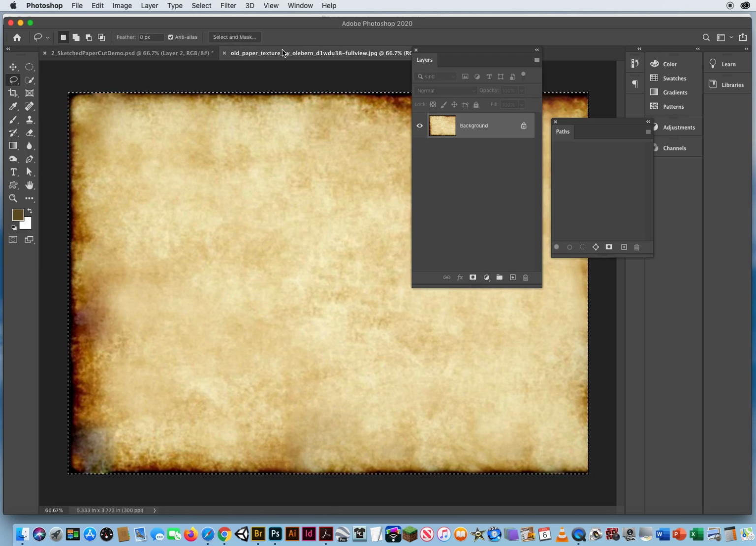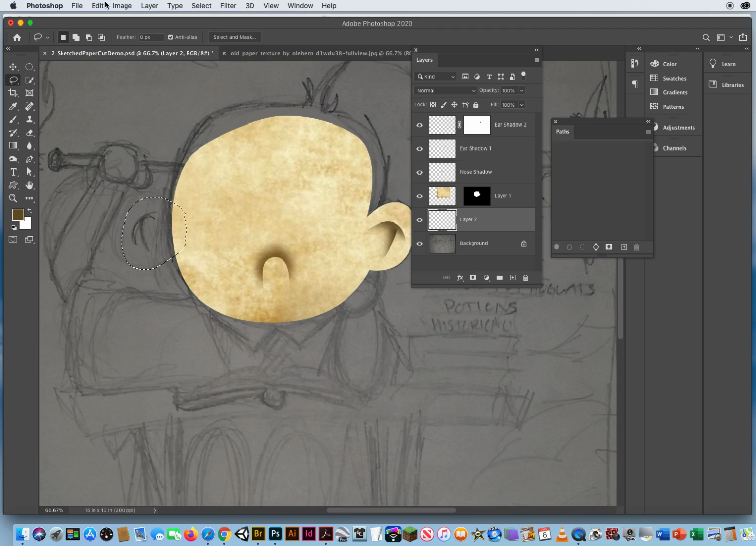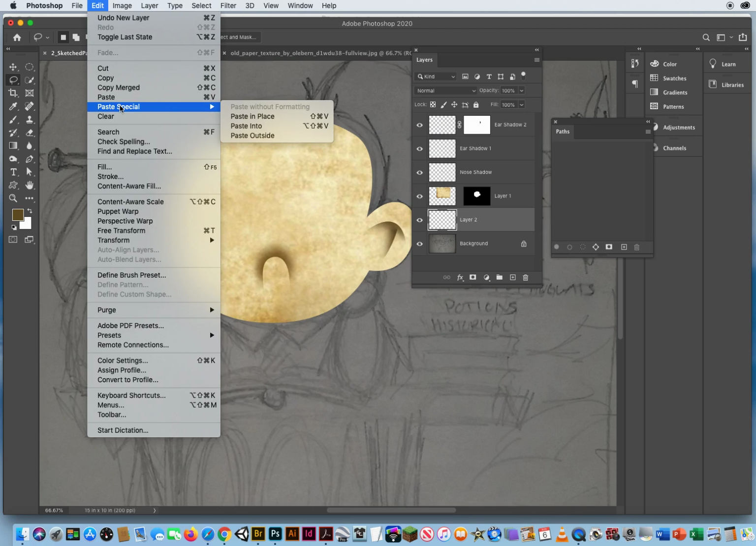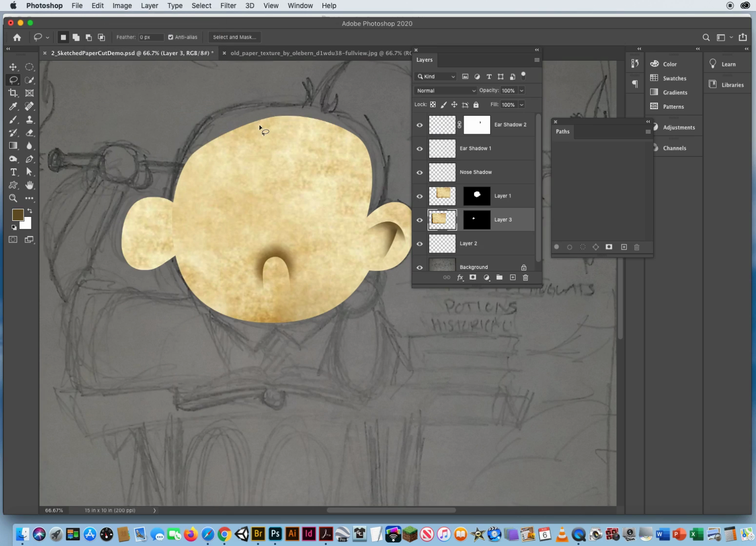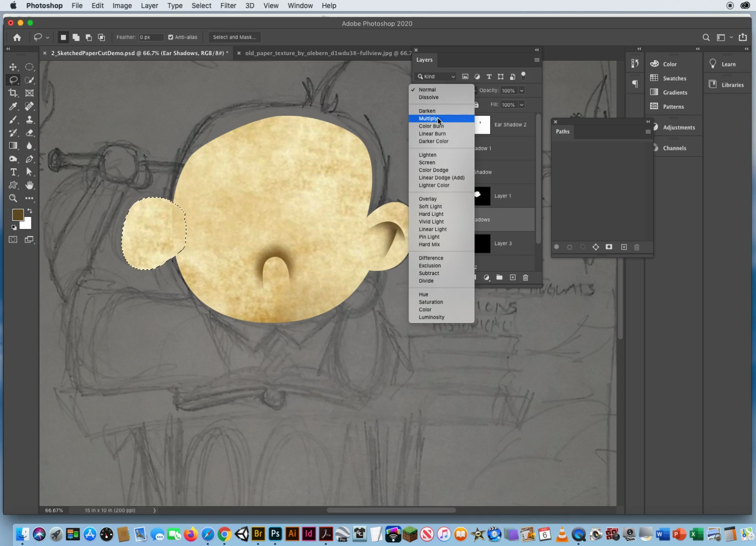I already have my texture still available, so I'll just do it again. Edit, copy. Now I come over here, edit, paste special, paste into. Great. I'm going to command click right here on the thumbnail of the layer mask. Hold command key and click. That activates the selection again because I'm going to make another brand new layer called ear shadows. I still have my same color. My shadow layers are set to multiply.